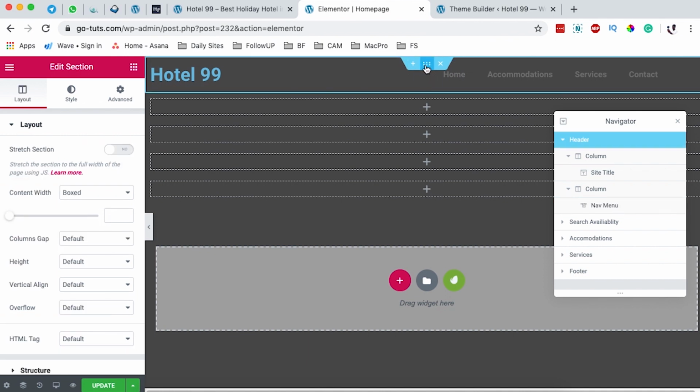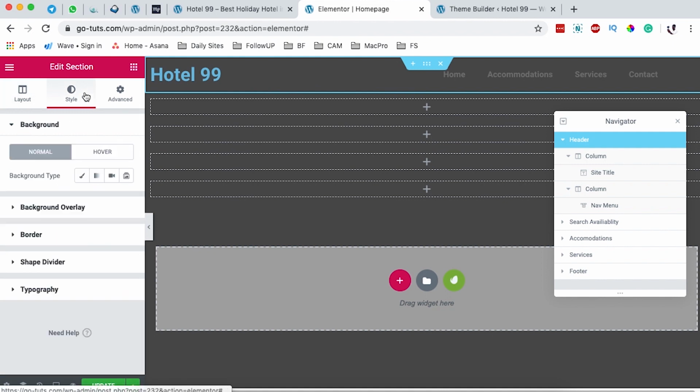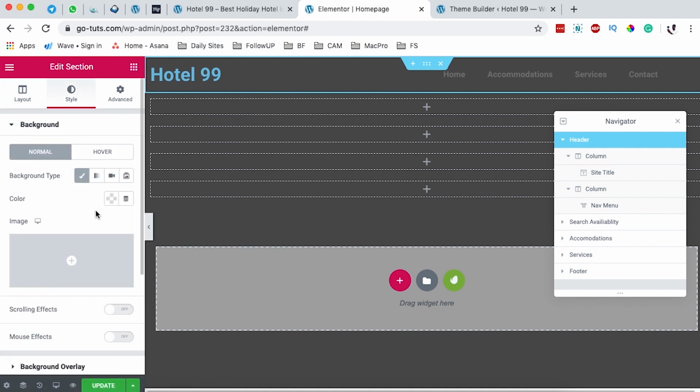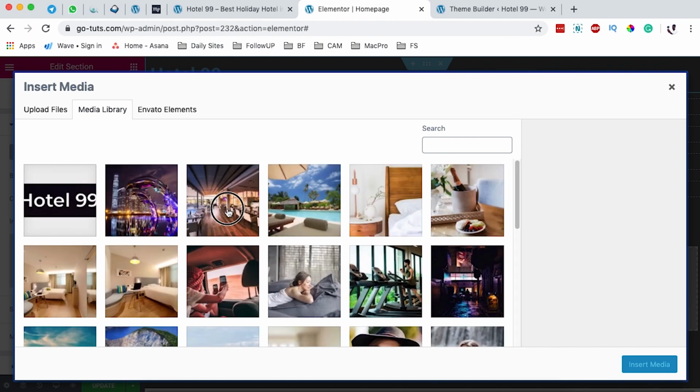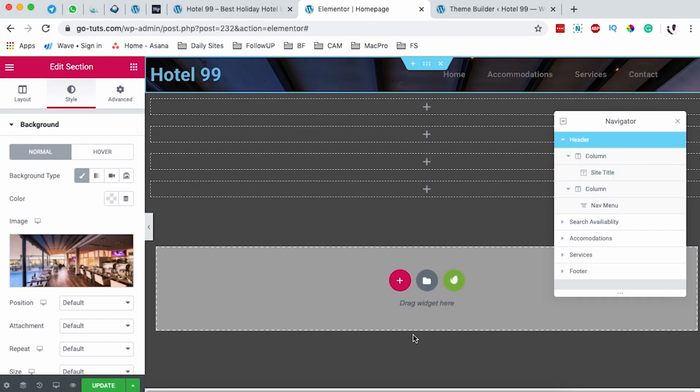So I'm simply going to select that section, come to style, and add a background, and this background is going to be an image. So I'm simply going to select from the images I have over here. So I select my background image. I'm going to come over here to the header.